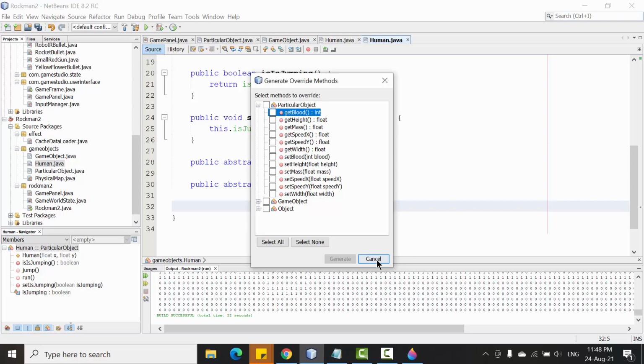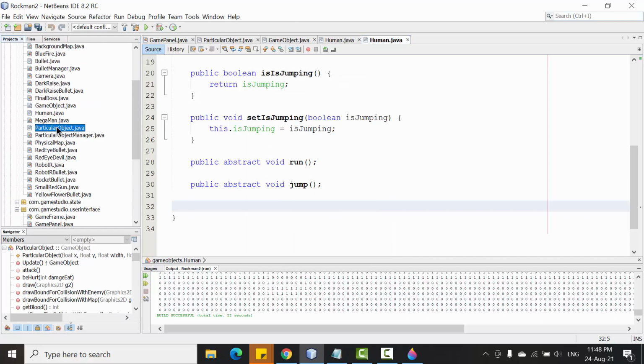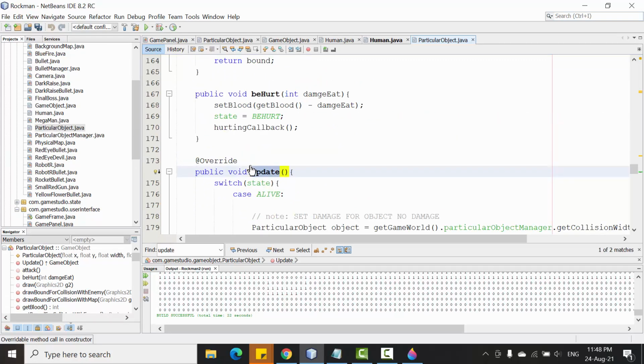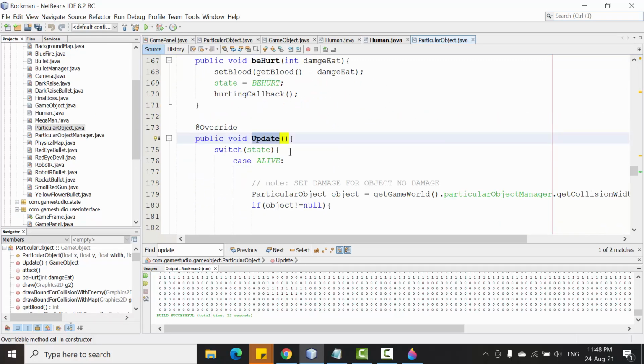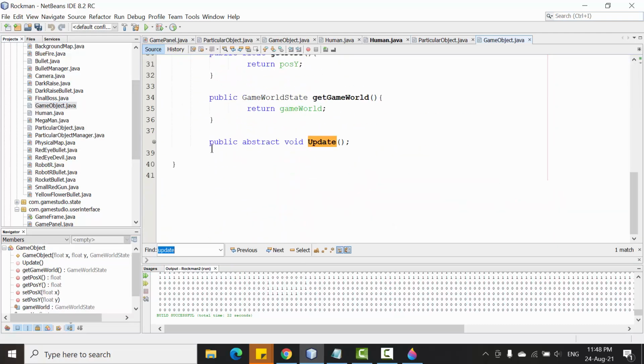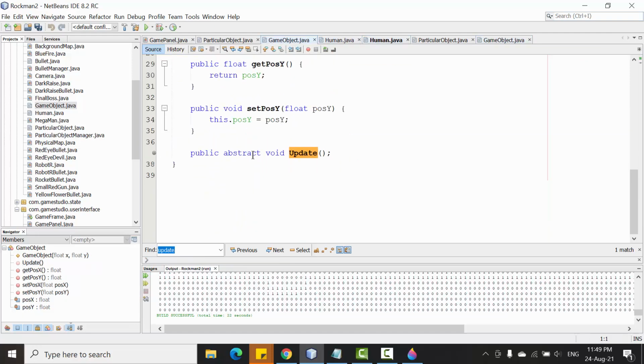Why I don't see the update? Alright. Let's go back to the particular object here and find the update. Wow, so it can be in the game object. Alright, here. And the game object. Alright, we have here the update function. Alright, so we're missing the update function in the particular object here.